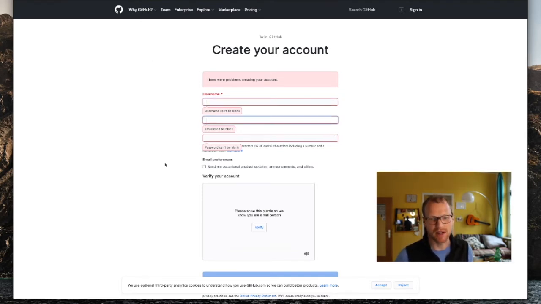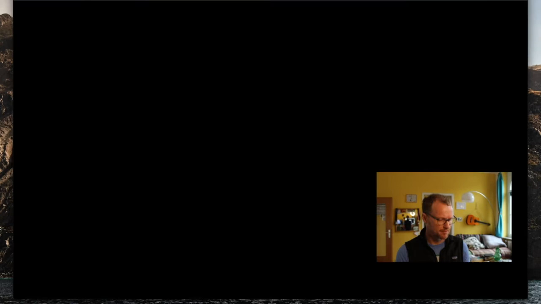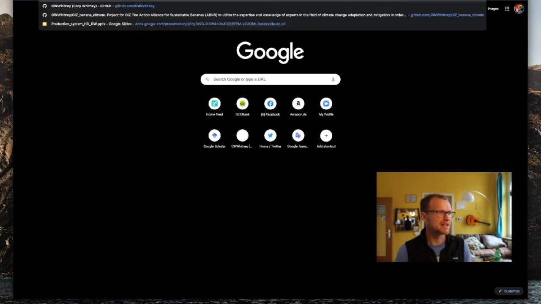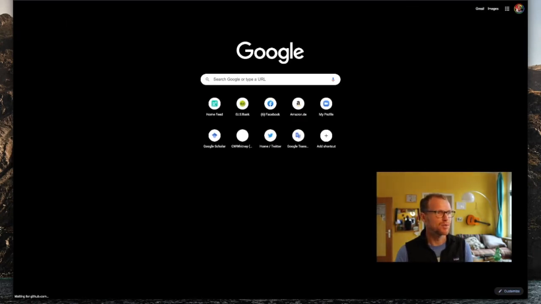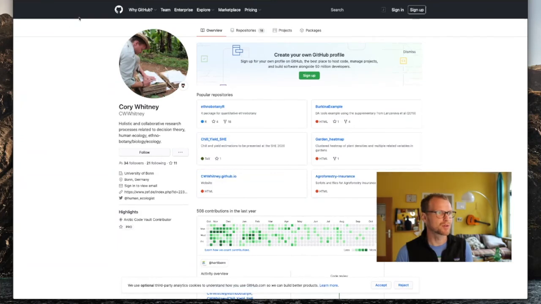I would use a common email. I think you can add multiple emails. I'll check that now, actually. Let's see, GitHub. So I call myself C.W. Whitney. My middle name is William, so Cory William Whitney. C.W. Whitney. And so people can find me relatively easily and they're going to use that handle. If they want to mention me anywhere, they can use at C.W. Whitney to let me know that they have issues.